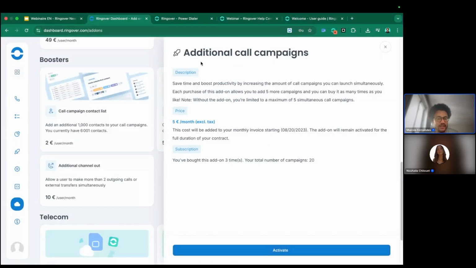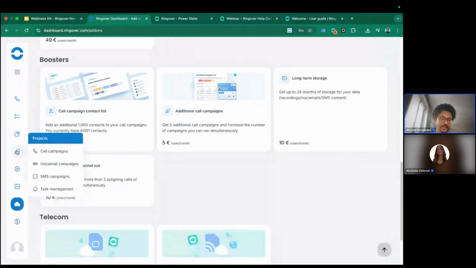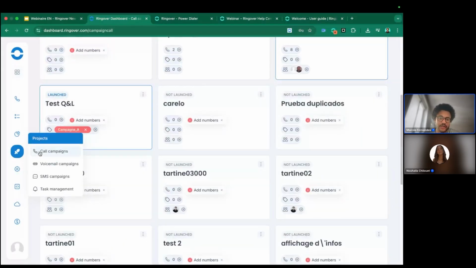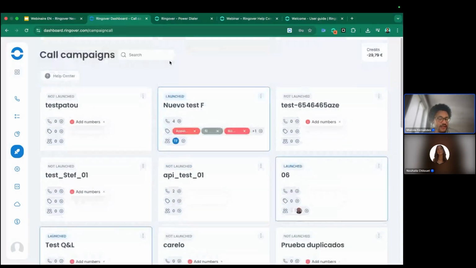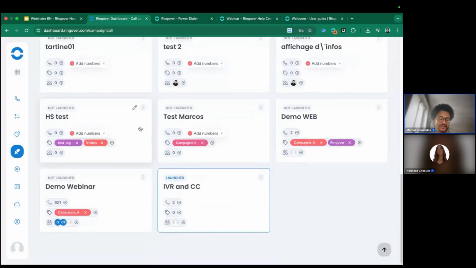Every time you activate this add-on, you're going to pay the price for it, and you're going to activate 5 more call campaigns. So in this case, as you can see, I activated it 3 times, and we now got 20 call campaign cards. So every time you activate it, you have 5 more call campaigns in your list. Let's go back here, call campaigns. I have 20 call campaigns because I activated the add-on.